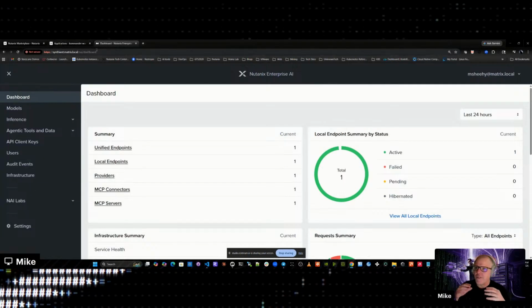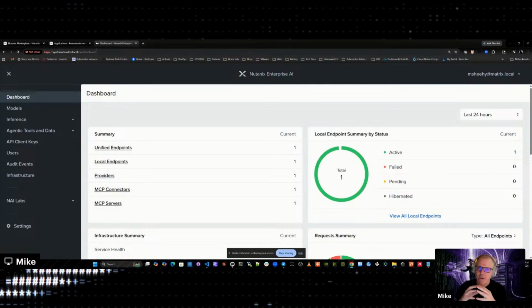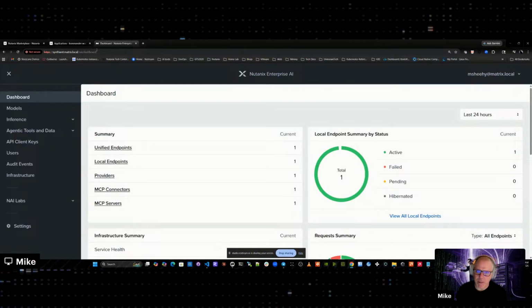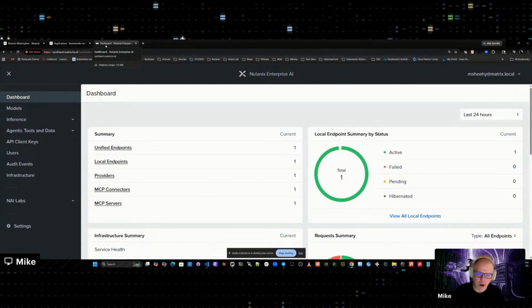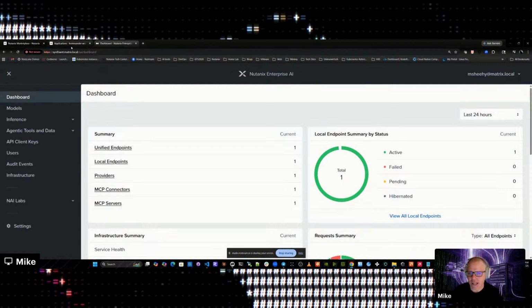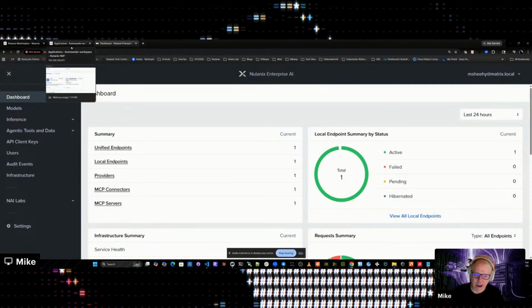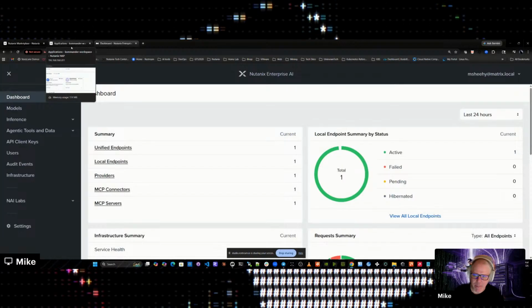So the marriage of this solution running on Kubernetes, running on NKP, is extremely important. If you look at Nutanix Enterprise AI as the operating system for AI, the Kubernetes layer is the orchestration layer for AI. It orchestrates everything on the back end.